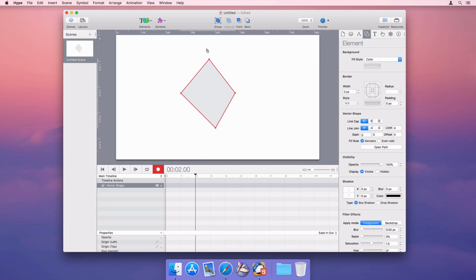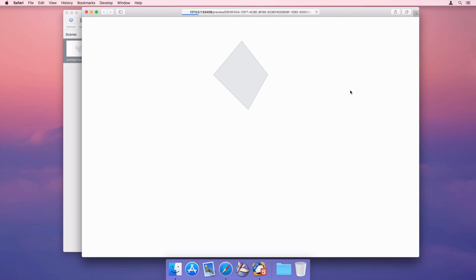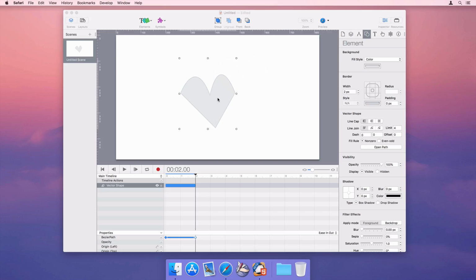So, I set the playhead to where I want. And now I can manipulate my vertices for the shape. So I'll just move that one down and drag out some control points to give it a nice heart shape. So now we've got the heart. And that produces an animation. And so you can see that in Hype, but you can also see that in the browser. And so that's animating from one shape to another.